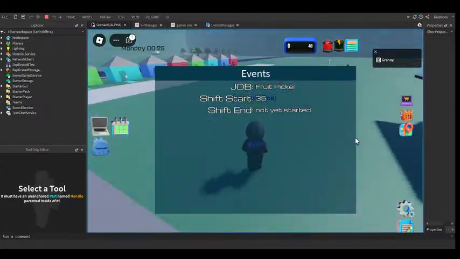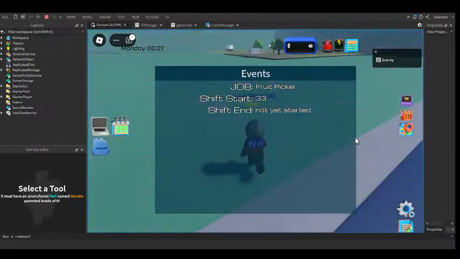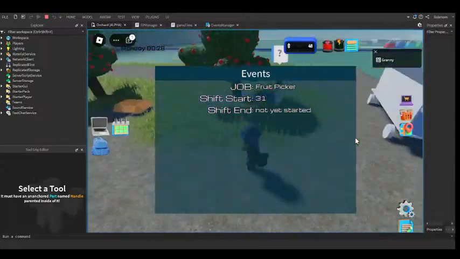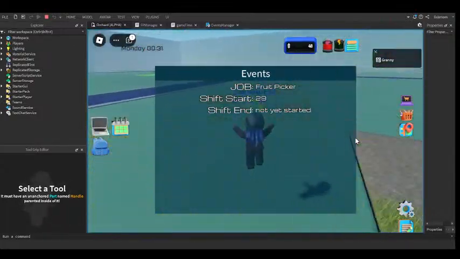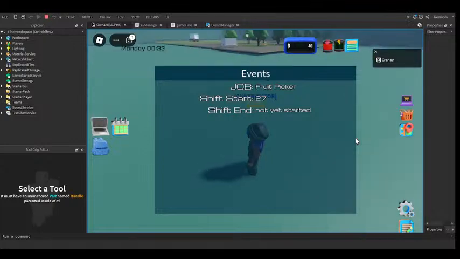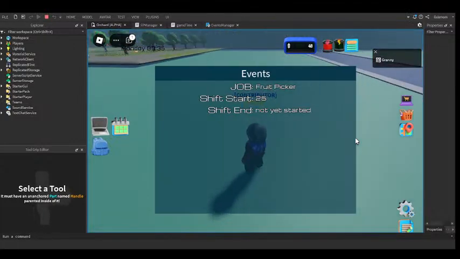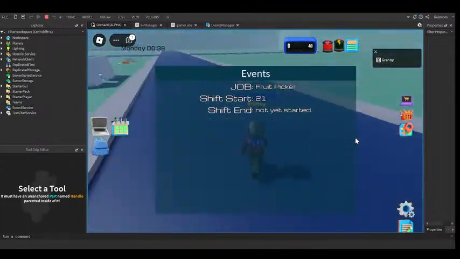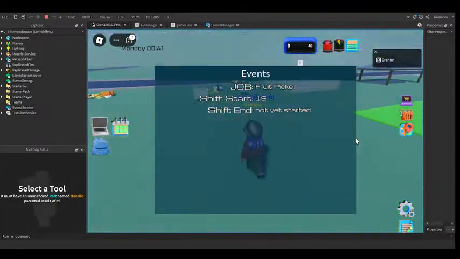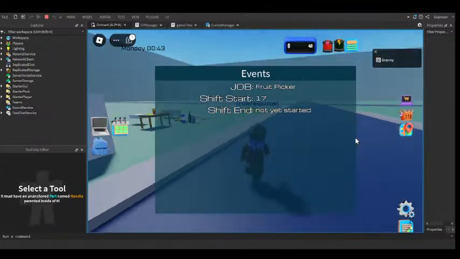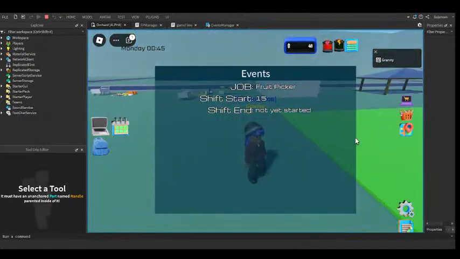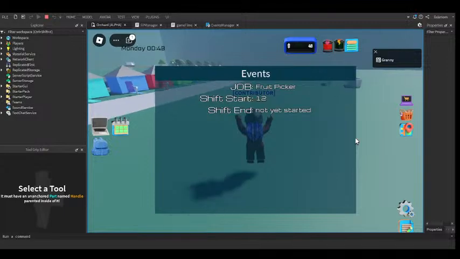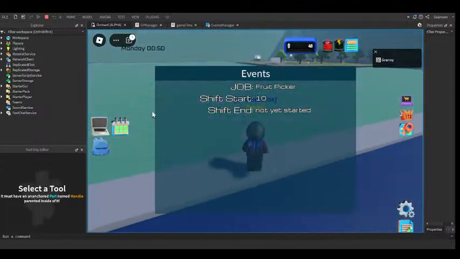By the way, this is only the UI. The actual shift already started. So we have to send an event to let it know when to start and when to end. But we're just making sure that we're fine. So we're just gonna wait for that shift to start. I'm gonna change the format to make it easier to see. We gotta wait for 14 more seconds. In the meantime, let me go pick apples.